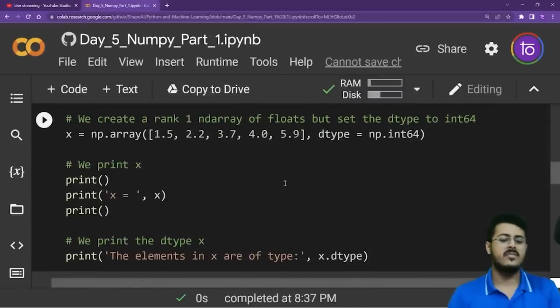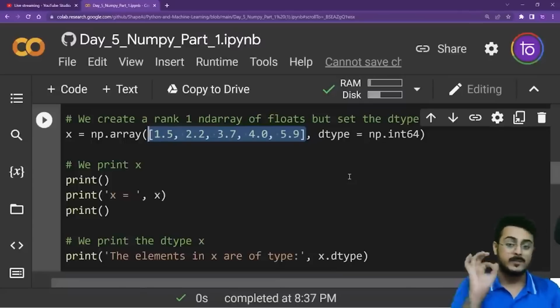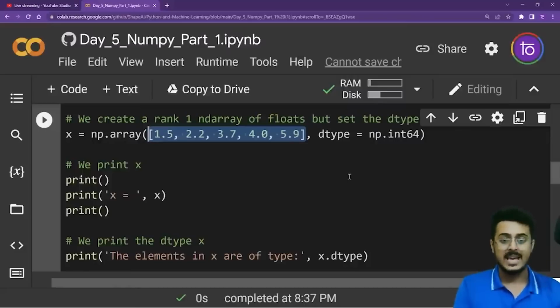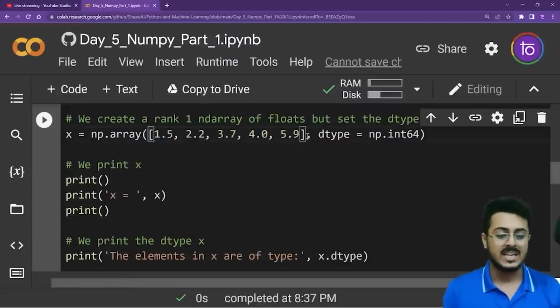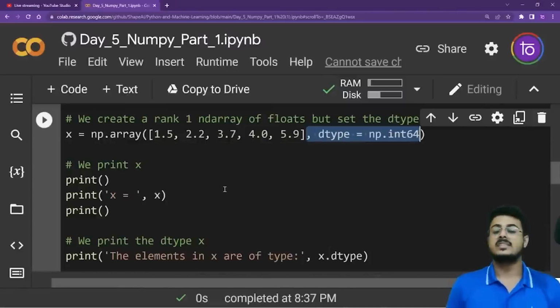Now that you have created an array of floats right over here, you want it to be converted to integer. You want to explicitly tell Numpy to convert this array of floats to integers. For that, while creating the array itself, you can write another parameter called dtype equals np dot int64. You are specifying that you want to convert everything from float to integer.